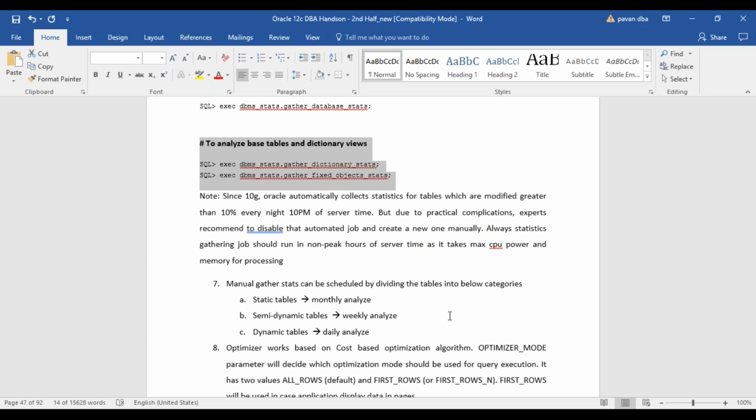So since yesterday to today, if the number of rows inside the table are modified by greater than 10%, then only that automated job will collect the statistics, or otherwise it will skip that. But sometimes this might create a problem. So it may not give the accurate results for you. That is the reason many Oracle DBAs recommend to disable that particular automated job, and instead go ahead and schedule some manual job for that.